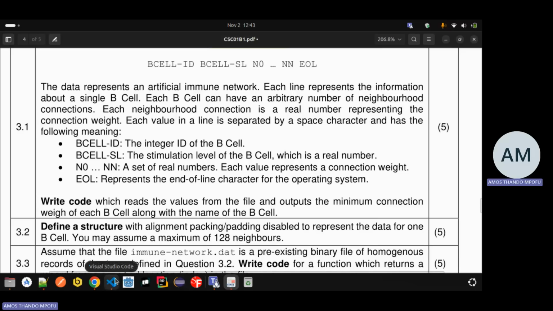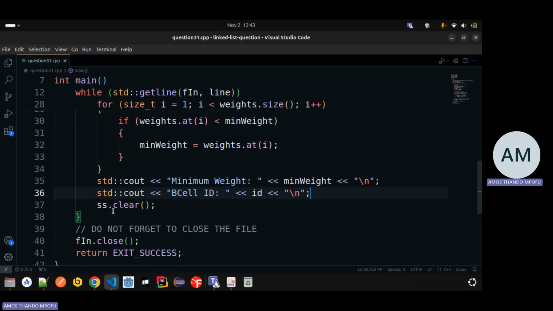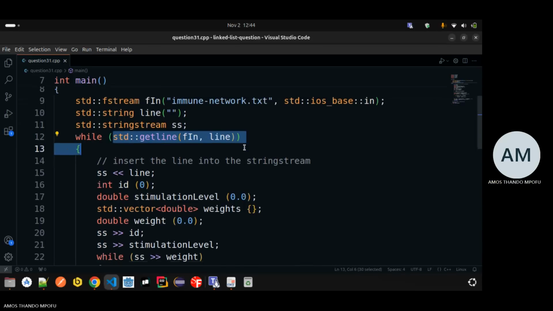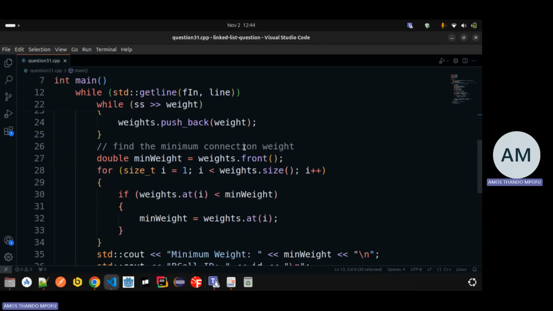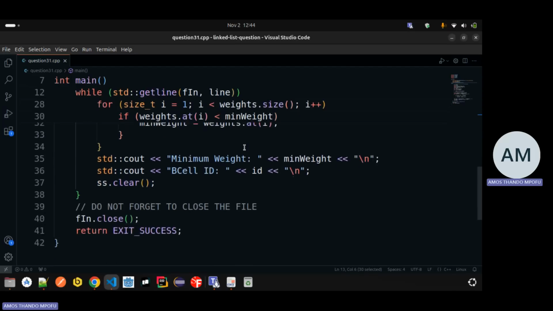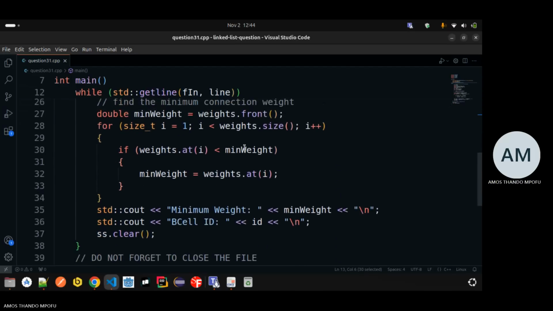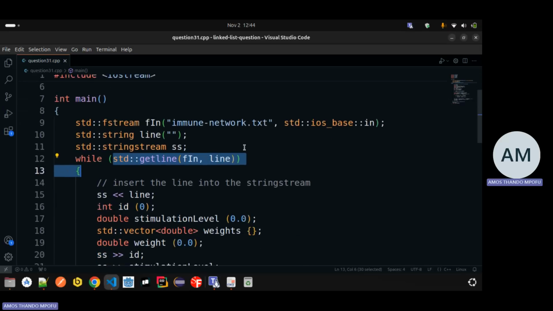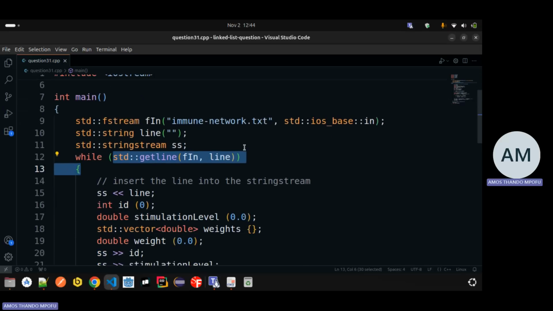So that's why I say this question paper was not a joke at all. And then don't forget to clear the string stream so that it's empty every time you read in a new line. And then that's pretty much all we have to do. So this is our code. It's pretty advanced, I know, but that's all you had to do here.